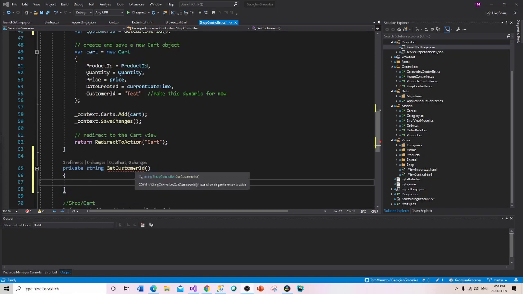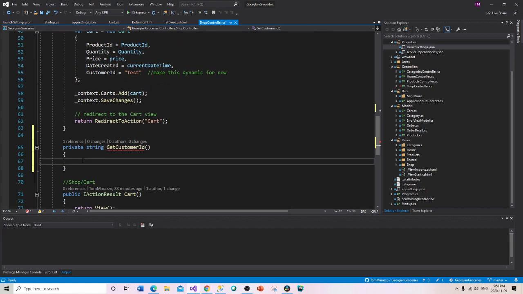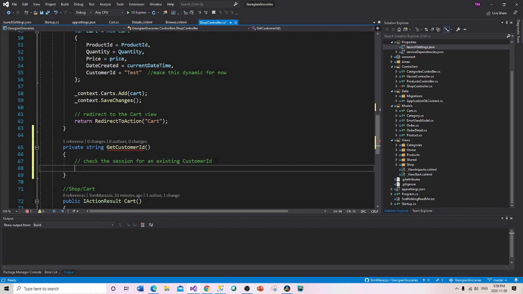So because this is defined down here, obviously the error here went away. So when I go back into the method, the first thing I'm going to want to do is check the session for an existing customer ID. Basically what it's going to look like is this. We're going to do an if statement.